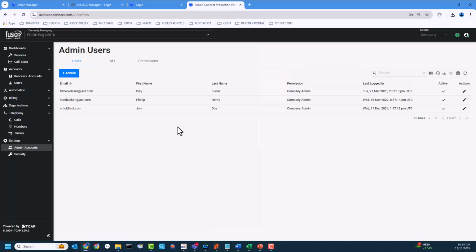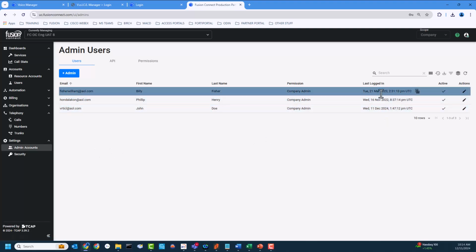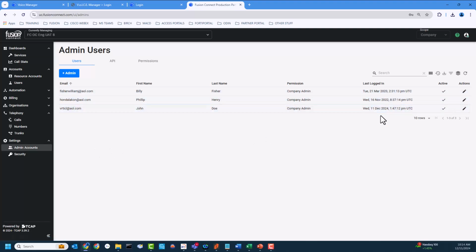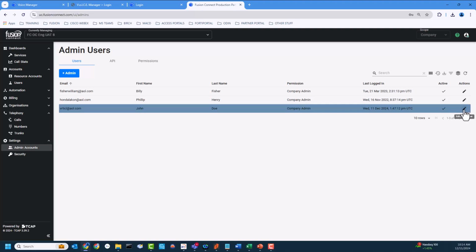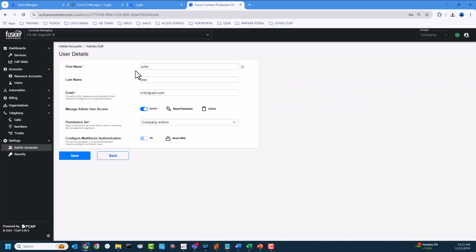Once your admin completes their MFA registration, they'll use their email address and password. They'll enter their 6-digit MFA code into their Authenticator app and log into their portal. Once logged in the Settings Admin Account section, you can see the last logged in date and timestamp of each user, and you can click their pencil icon to make changes. Changes such as their name, their email address, active or inactive, you can reset their password, you can delete your user, and also change from Company Admin to Company Reviewer. You can also reset their MFA.